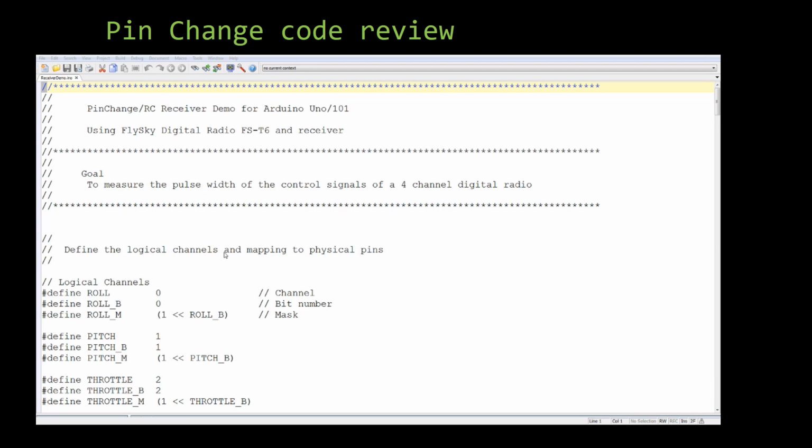Here's the code for the PinChange interrupt. And this code's structured basically in 3 different parts. There's all the generic code that is common to both the Arduino Uno and the Arduino 101. And then there are sections that are dedicated to the dependent parts of the code related to those individual boards and micros.